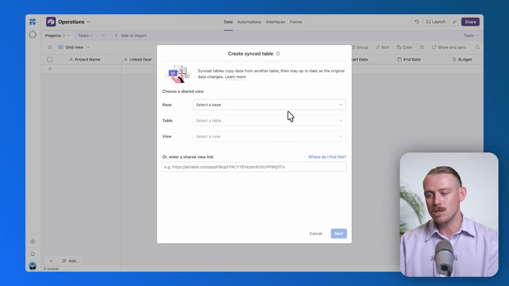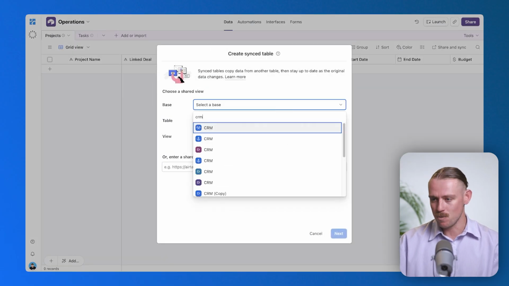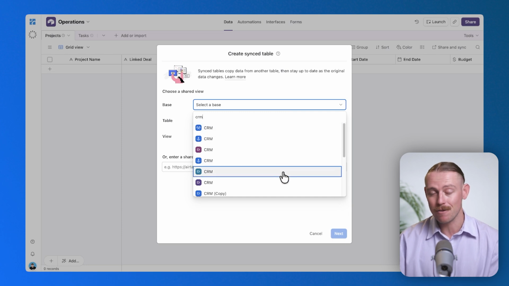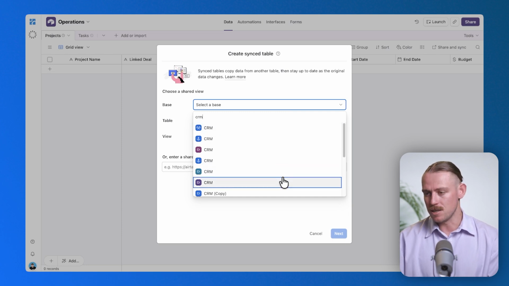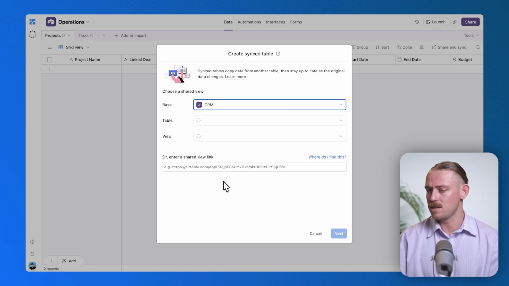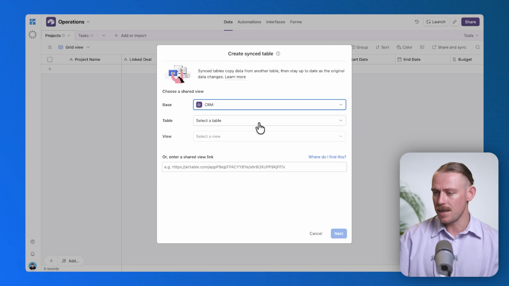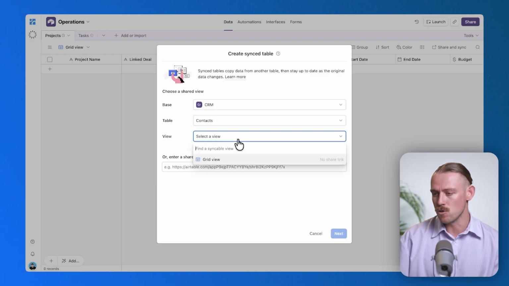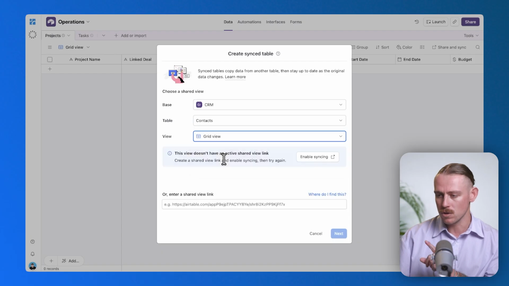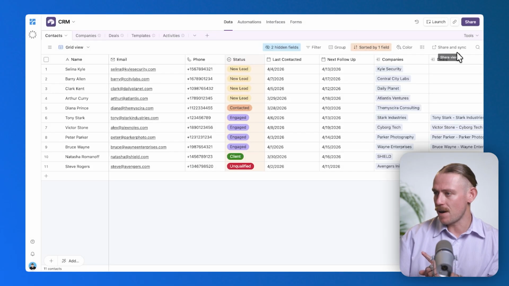We'll be prompted to select which base. I'm going to search CRM. We do have a few because we create a lot for this video content. It's this one here that we're going to select. We'll then select the table, and that's going to be contacts, of course, but we also have the ability to select view. I'm going to select grid view. You can, of course, paste in the share link, which is optional to get via here.